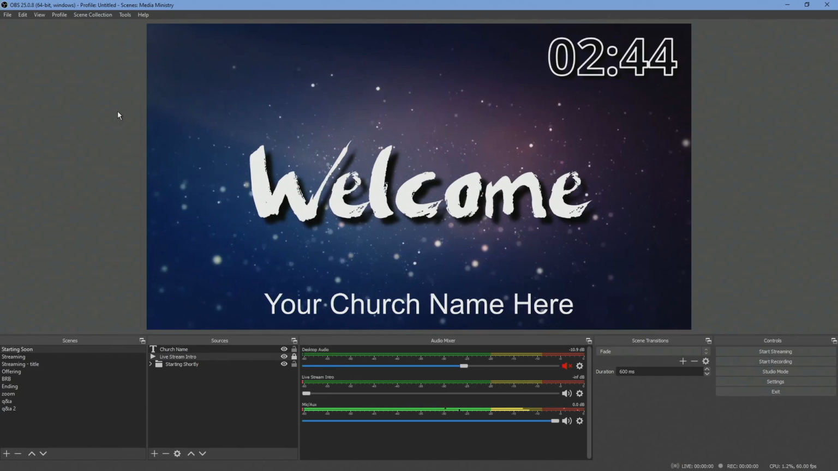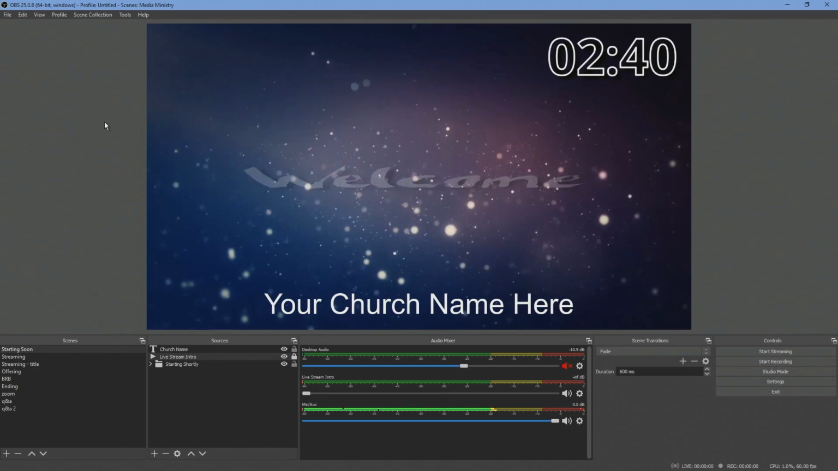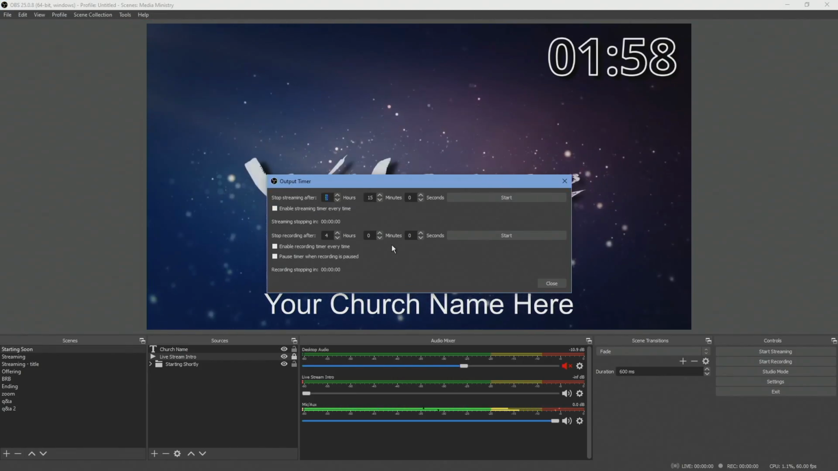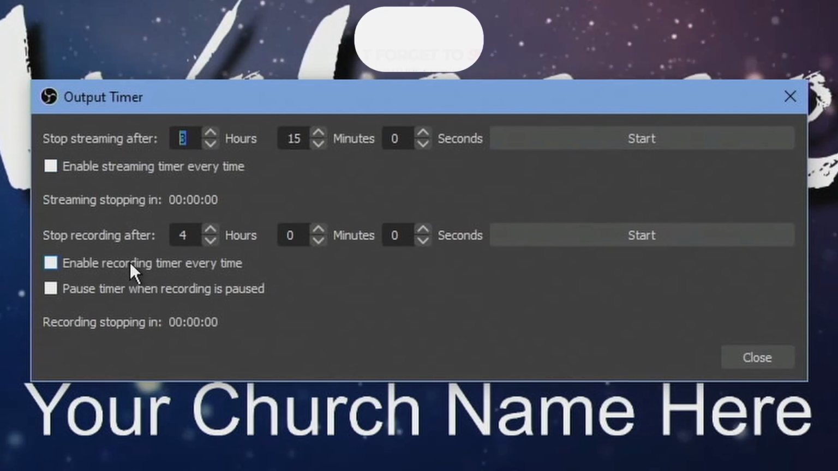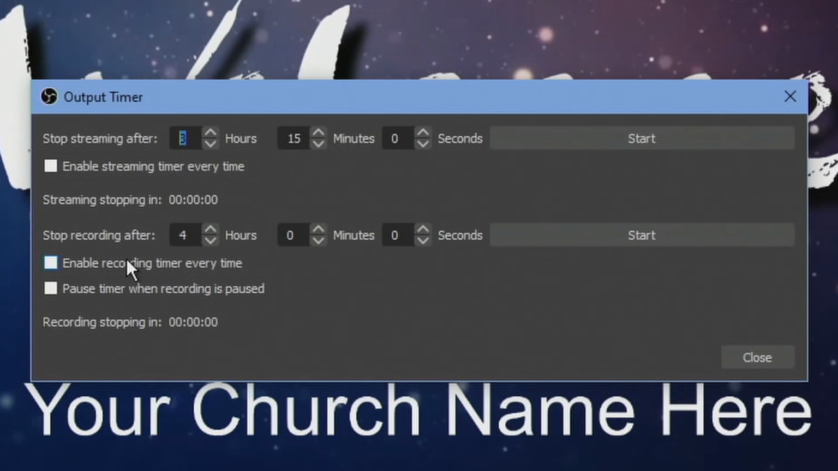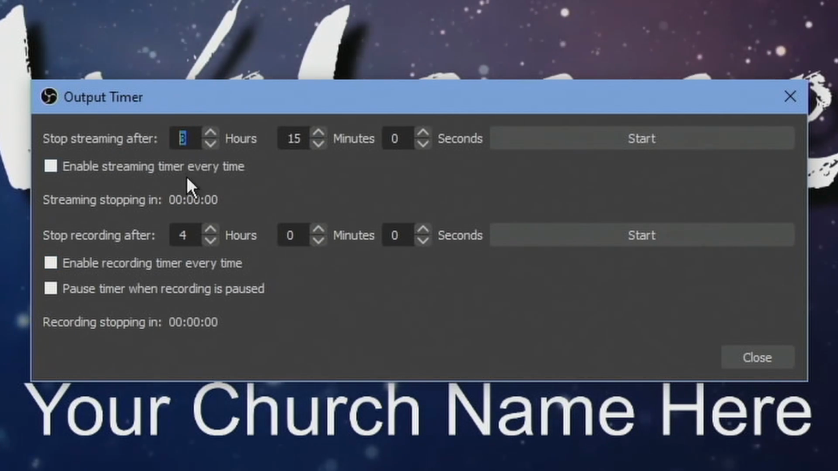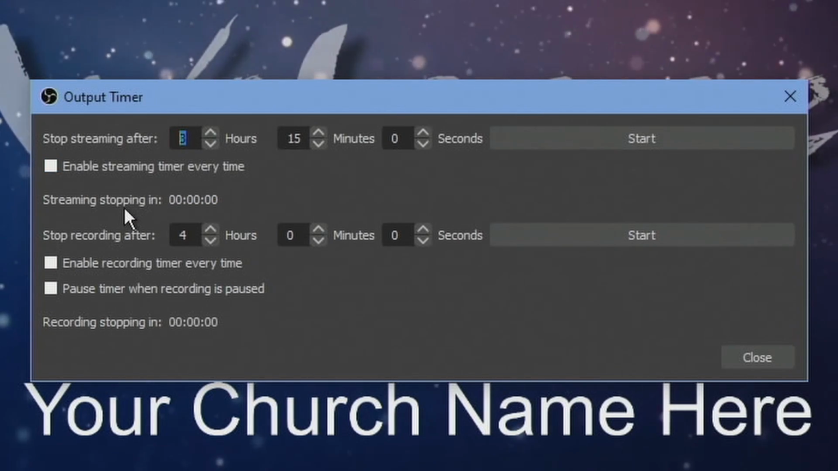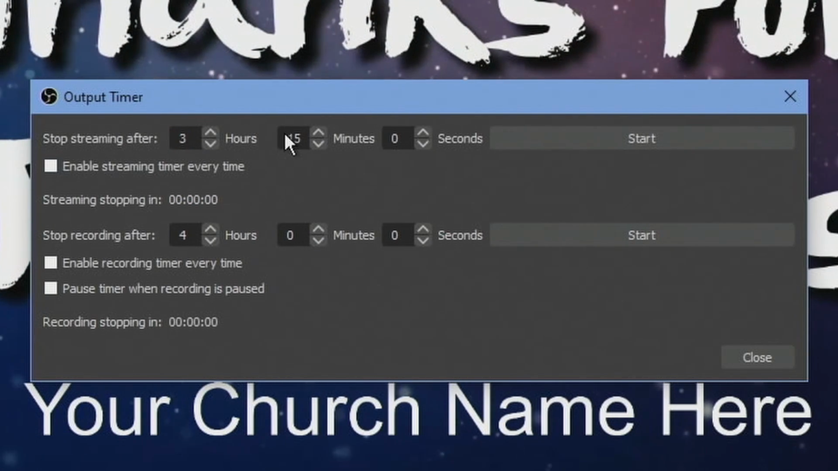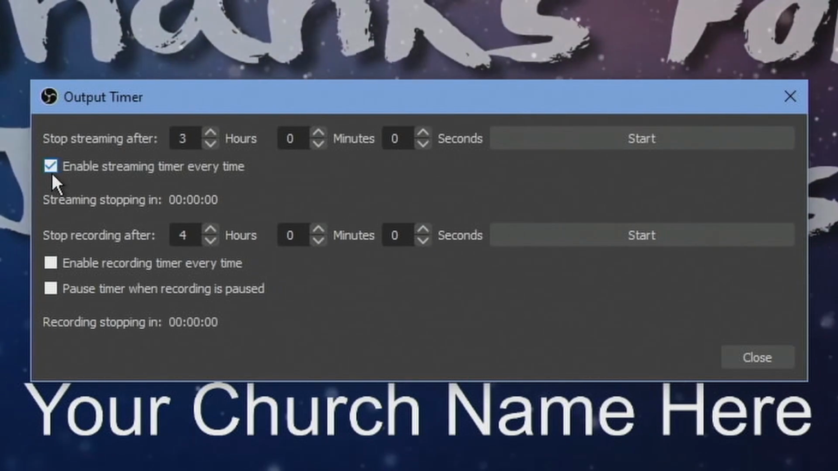Now, the second part, number 10, is how do I automatically stop my stream from recording? Under tools, if you go to output timer, we have our stop streaming counters, as well as our stop recording. This is a good thing to put in place if you have the tendency of forgetting to stop your stream. You can set this to a broad number, and I did this at my church to where there's no time we're gonna be streaming for 3 hours. So I would set this timer to 3 hours, and set this to zero. And I can check this off to enable streaming timer every time. So once I start streaming, it will stop automatically after 3 hours, because it's assuming that you are not going to be streaming that long.